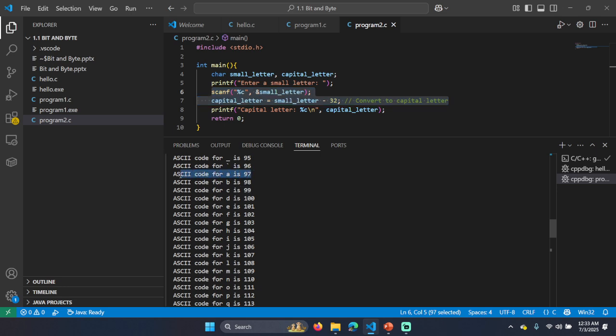ASCII code for small a is 97, right? And ASCII code for capital A is 65. Then what is the difference between small a and capital A? It is 32. That's why the ASCII value of capital letter is smaller. That's why I am subtracting 32 from the small letter ASCII value.